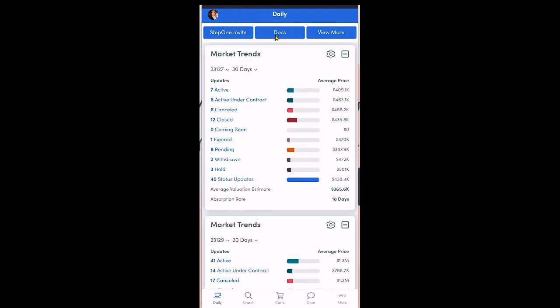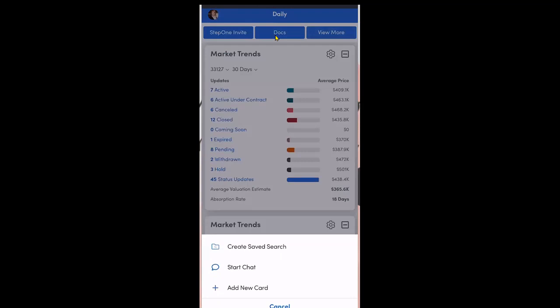Docs is a part of Remine that allows you to upload documents and contracts and then send them out for digital signatures or electronic signatures. It does not allow you to fill out the contracts, so you would still need to do that somewhere else and then download it and upload it here so that you can ask for those signatures. If I tap on view more, it's going to give me the option to create a saved search, to start a chat. The chat feature only works with other agents that use Remine. It does not work with anyone who isn't an agent.